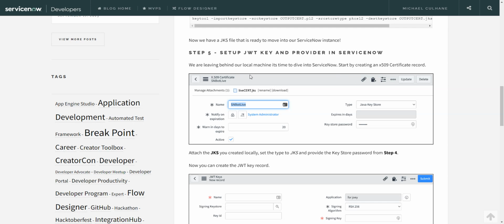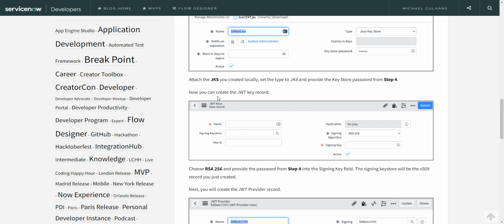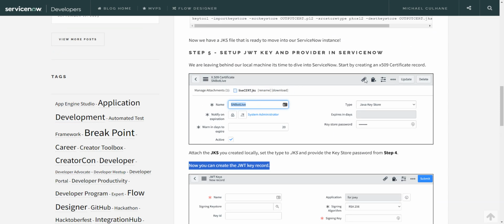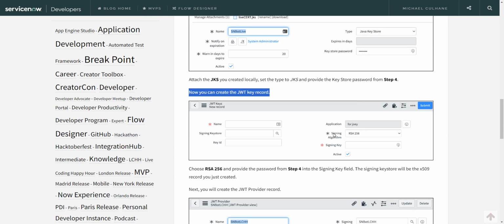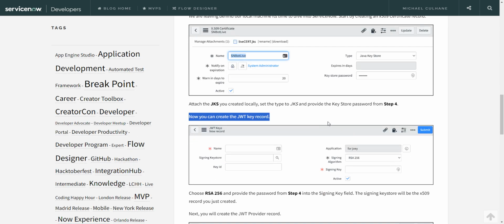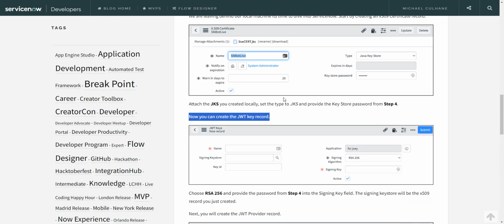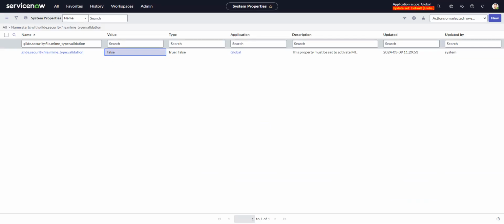So we're going to go JWT, and I think we did this. Yeah, we did that already. So now we want to create the actual JWT key record, right? There are 3 things we need to do in the instance: the key store, which we just did, the key, which we're about to do, and then the provider. In each one of these steps, as is often the case in ServiceNow, to do the key, you need to have the key store. To do the provider, you need to have the key. So you've got to do them in order. So let's go create the key.